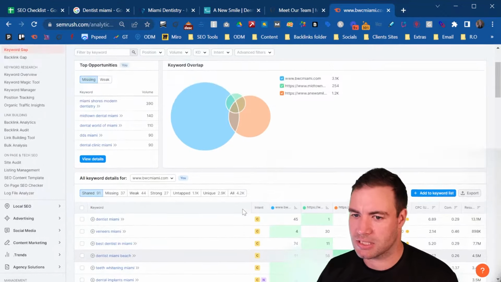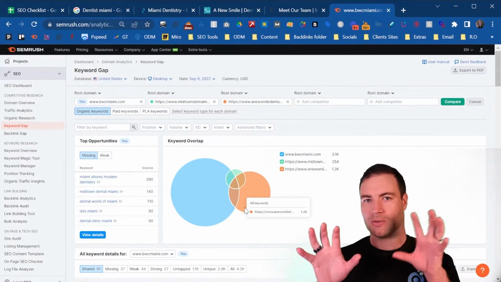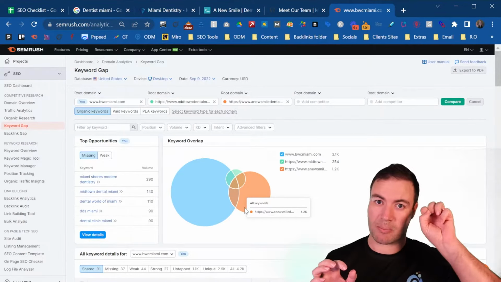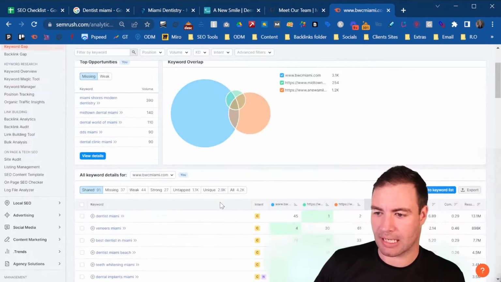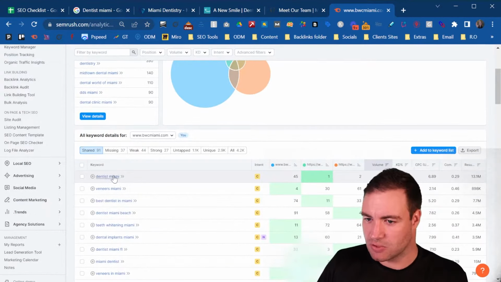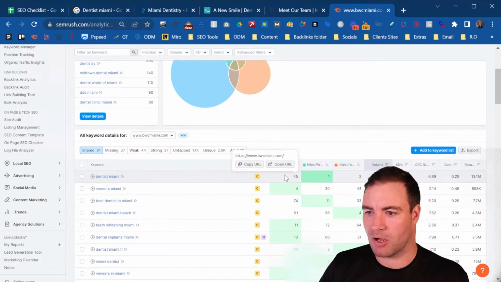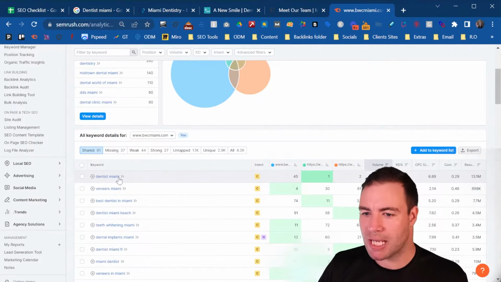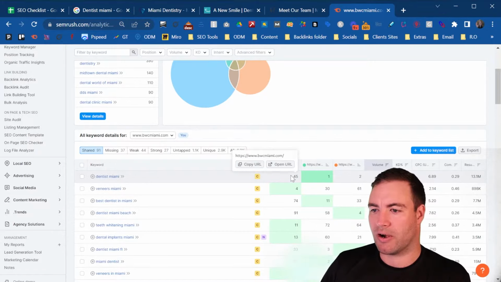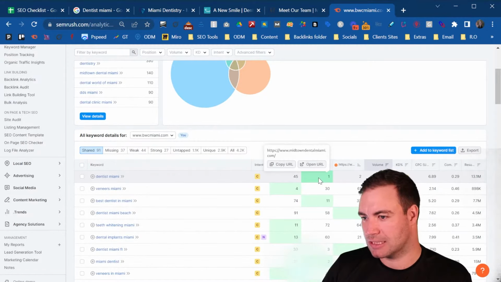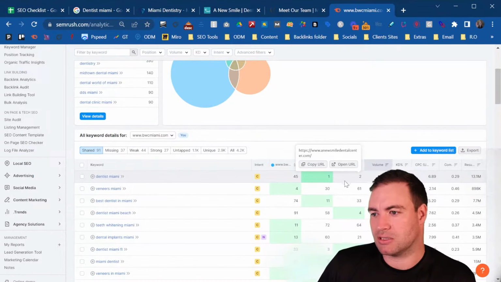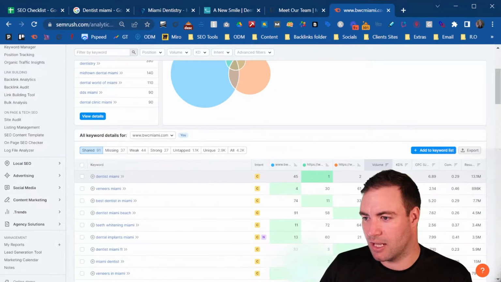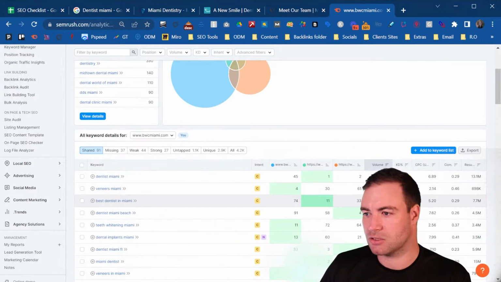So when it comes to this keyword gap analysis, what we're looking for is keywords that our competitors have that we don't have. And then we can see how we're performing against them. As an example, dentist Miami, we are located in Miami. We should be trying to rank. That should be a target keyword. We're in position 45. Midtown is in position 1, and then New Smile, they're in position 2, guys. For that target, look at how much volume there is. It's 2,000 searches a month.